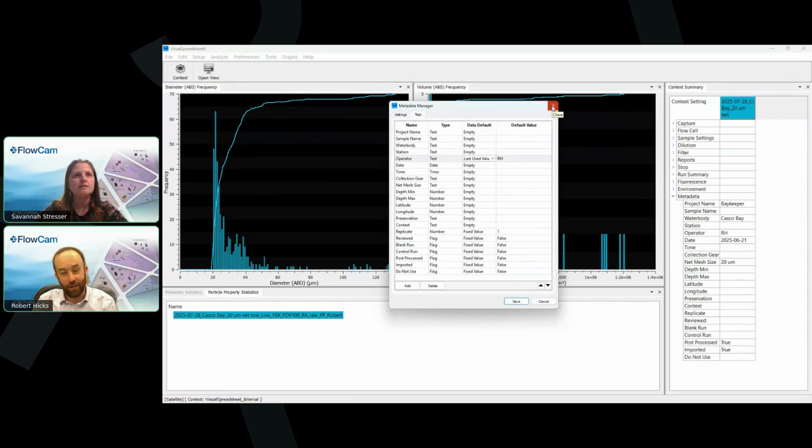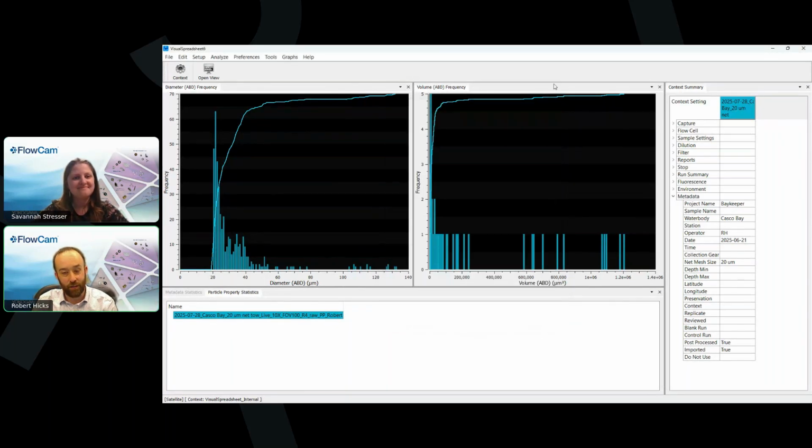Perfect. I don't know if that answers it exactly. It's really going to depend on your workflow. But personally, I'm excited to be able to put it on there as I collect it, just so it's already there and ready to go.